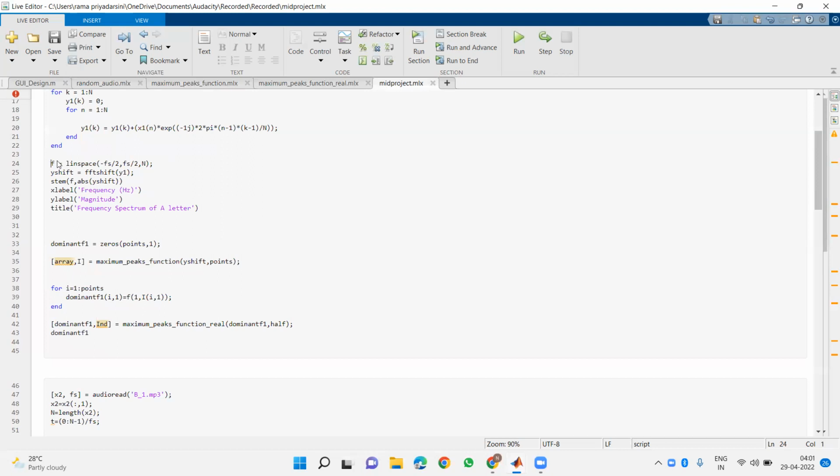As the frequency is not centered at our origin, we are dividing it into positive and negative sides. So this is the frequency range. And to shift the DFT according to the shift in frequency, we are using this fftshift function. Later, we are plotting the graph between frequency and the absolute value of the shifted DFT.